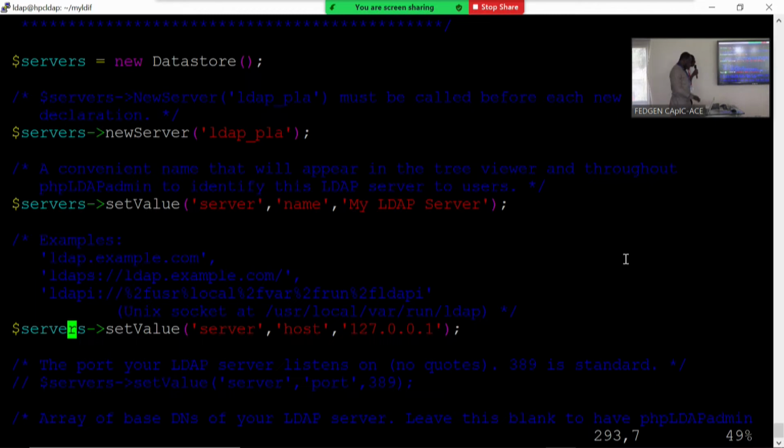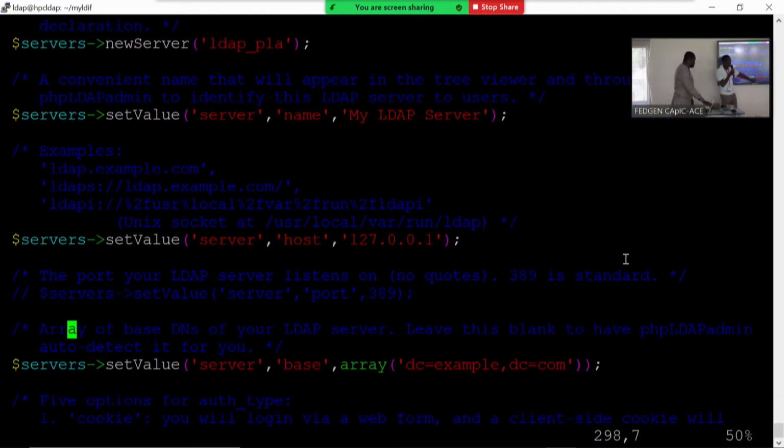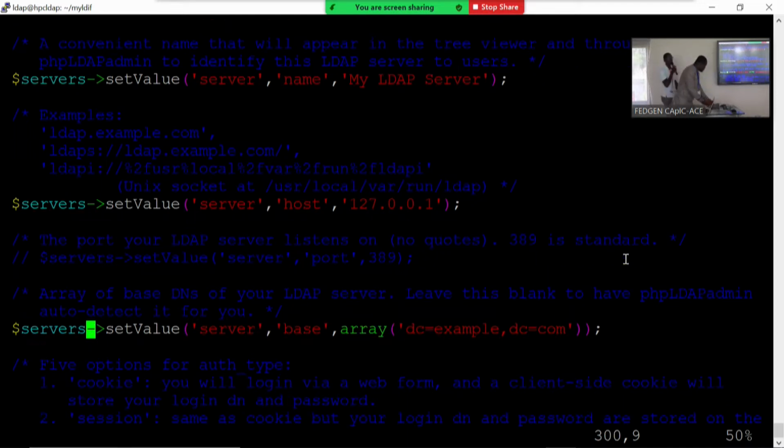So down. Okay, now. That's why you are seeing that name when we open that page, example.com. So we will change it to hpc.com.